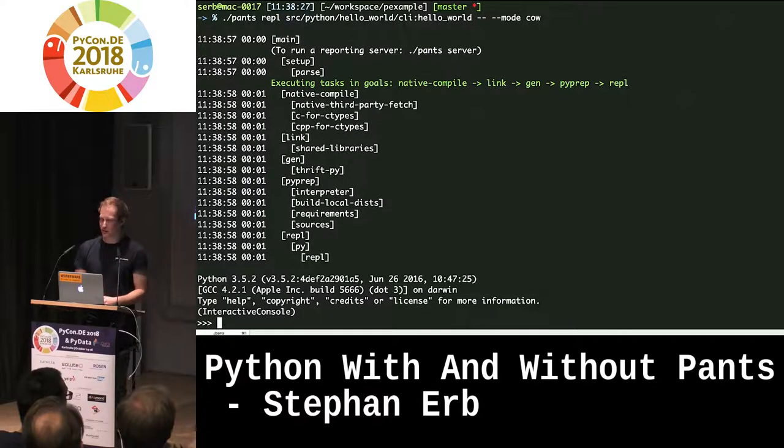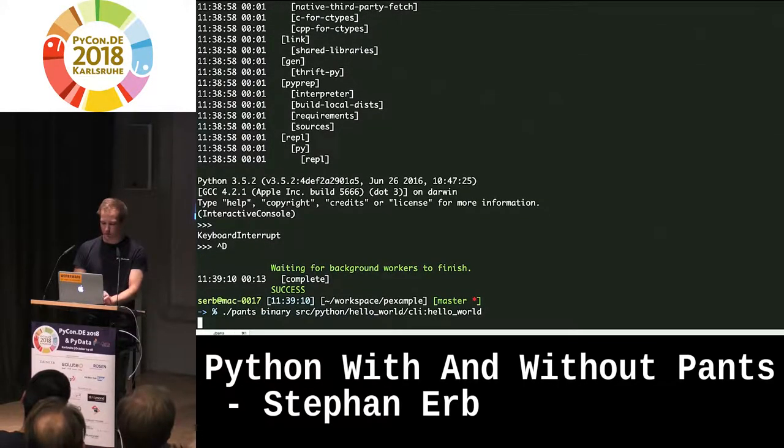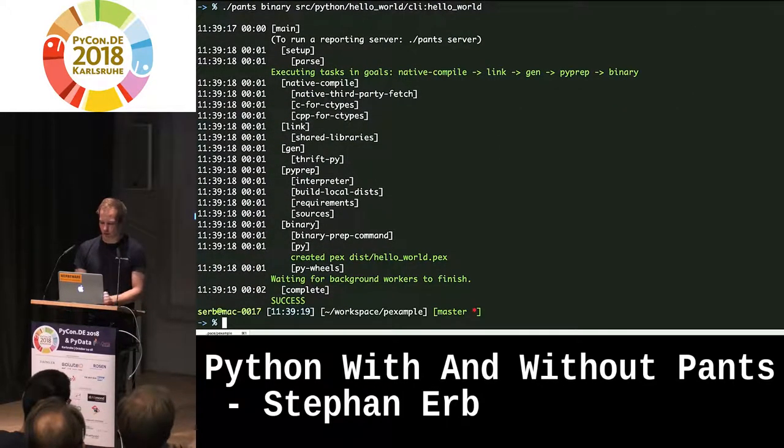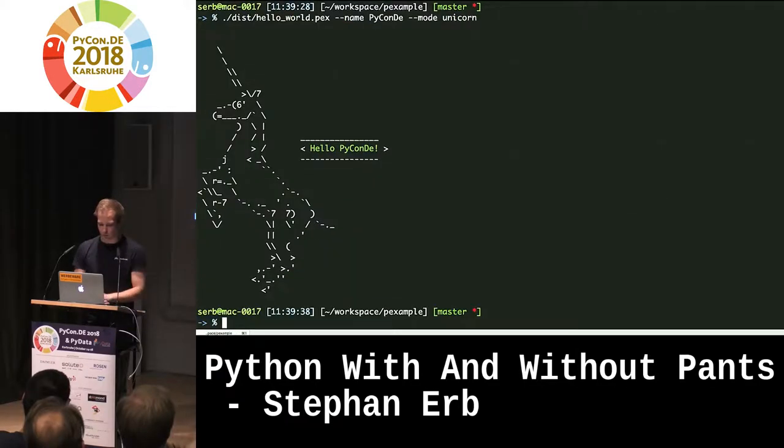So we could do the same thing here. And we could also say, yeah, please go ahead and build a binary. So when I look at the build file, it has actually created, we see here in the dist hello folder, our hello world pex. And we can do the same thing as before. We can say hello PyCon, and we can again use the mode, and whatever's in there, use the binary and print it. So that's the thing you normally do if you run stuff and build your binaries and all that. But there's a little bit more to it.